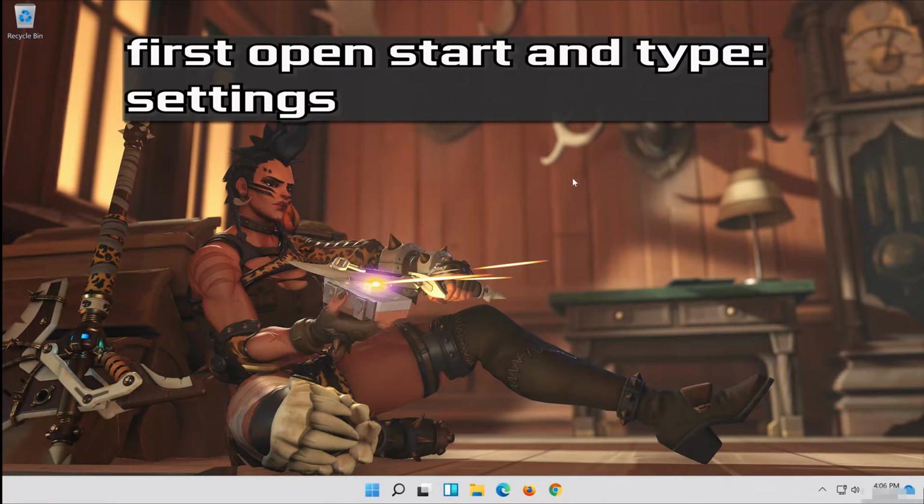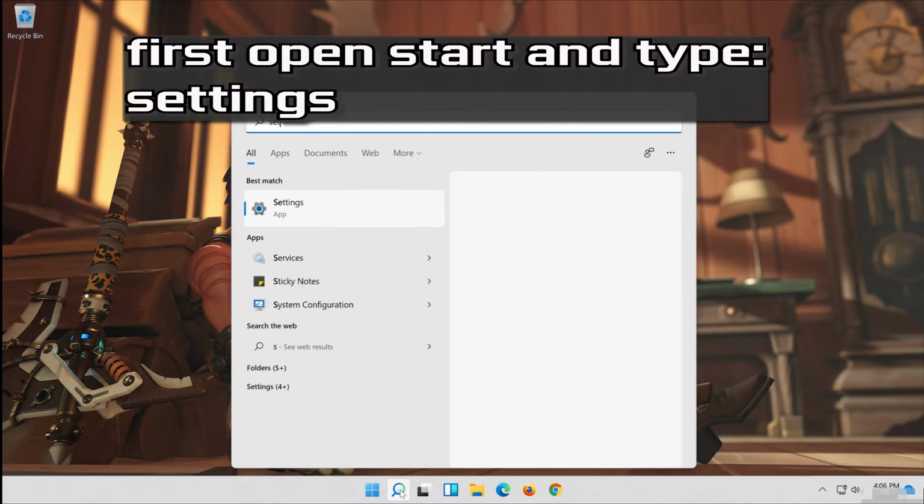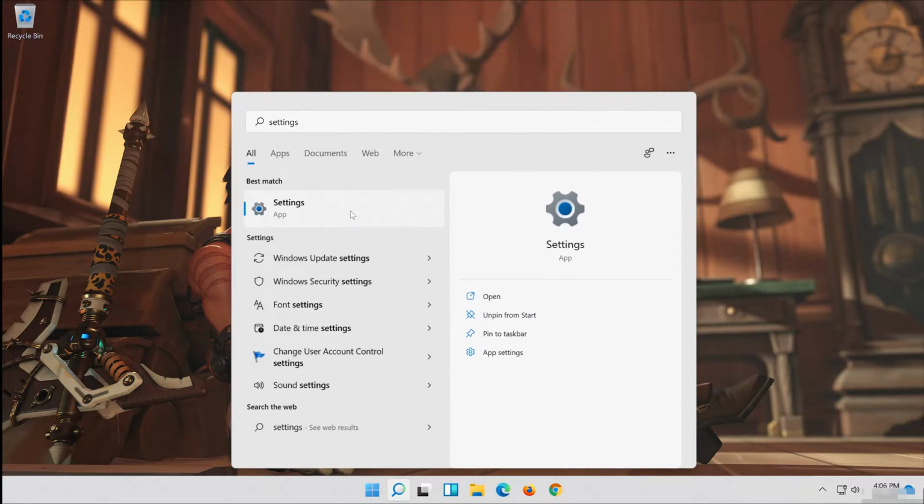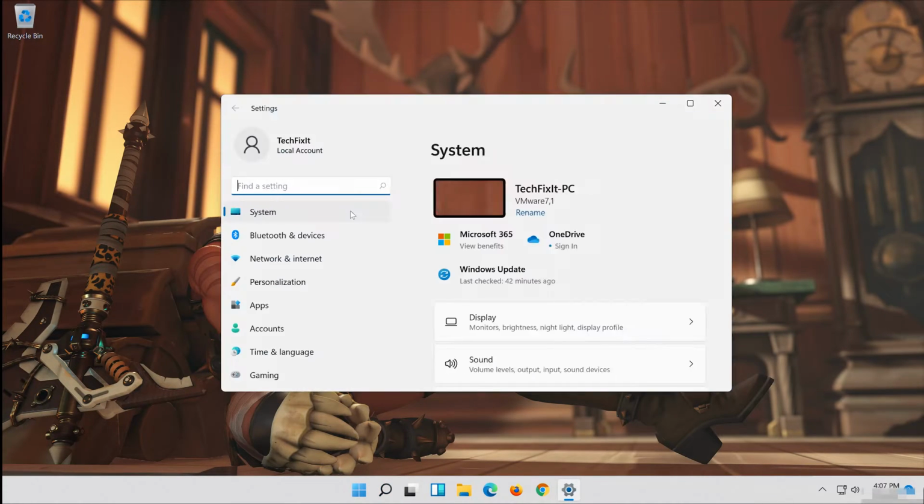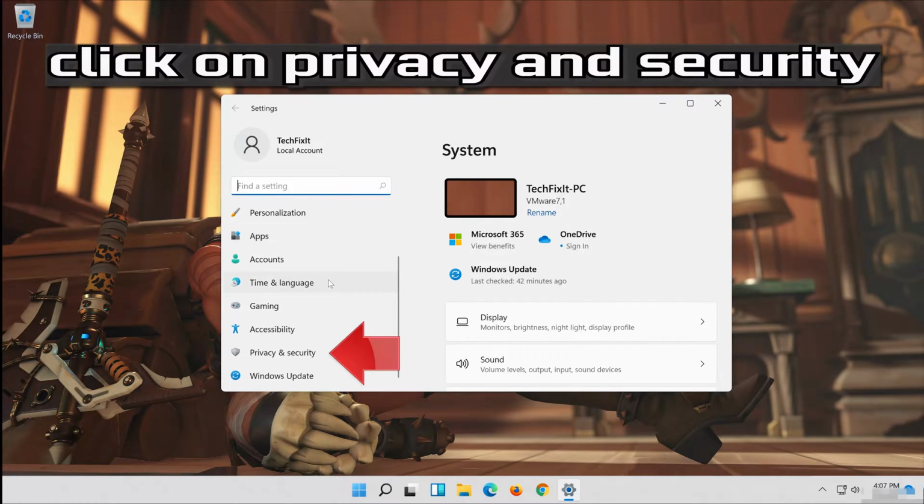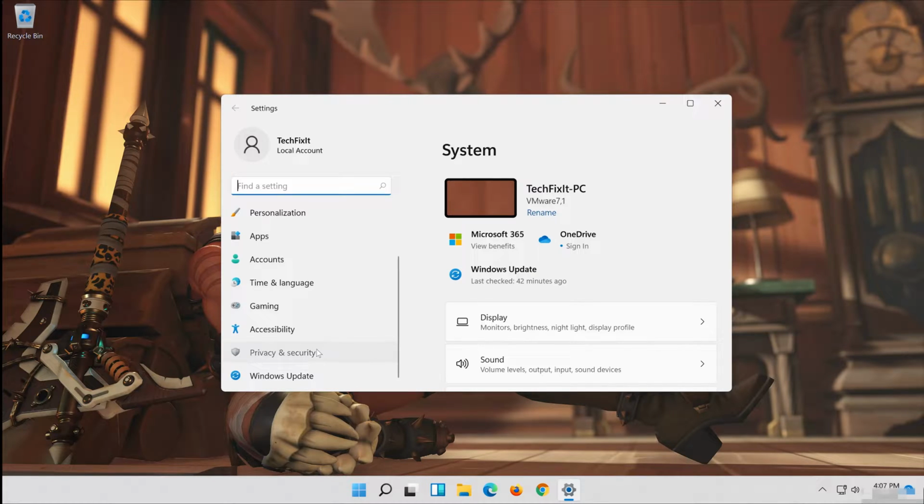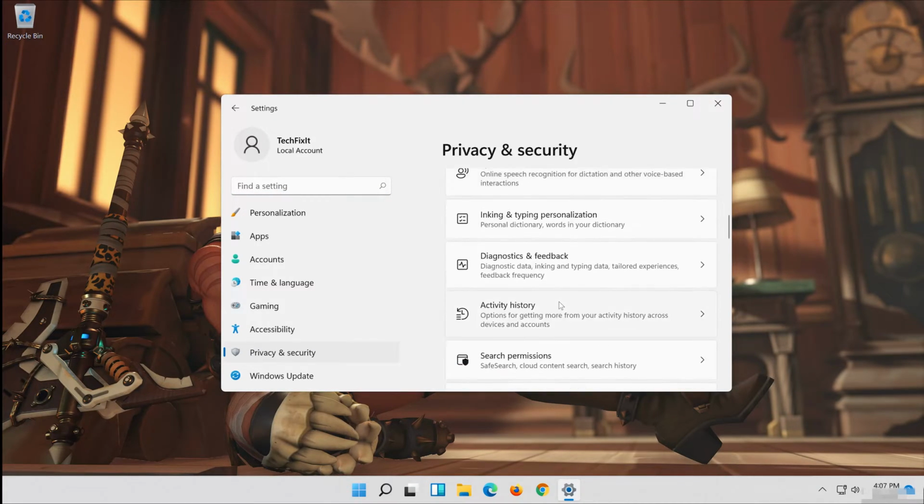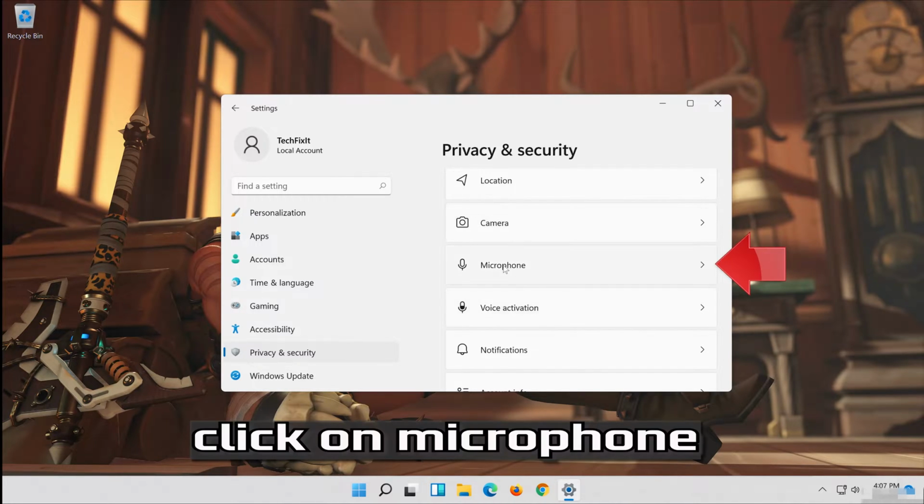In the next solution, we'll check if your microphone is being blocked by Windows security. First, open Start and click on Settings. Open Settings. Click on Privacy. Click on Microphone.